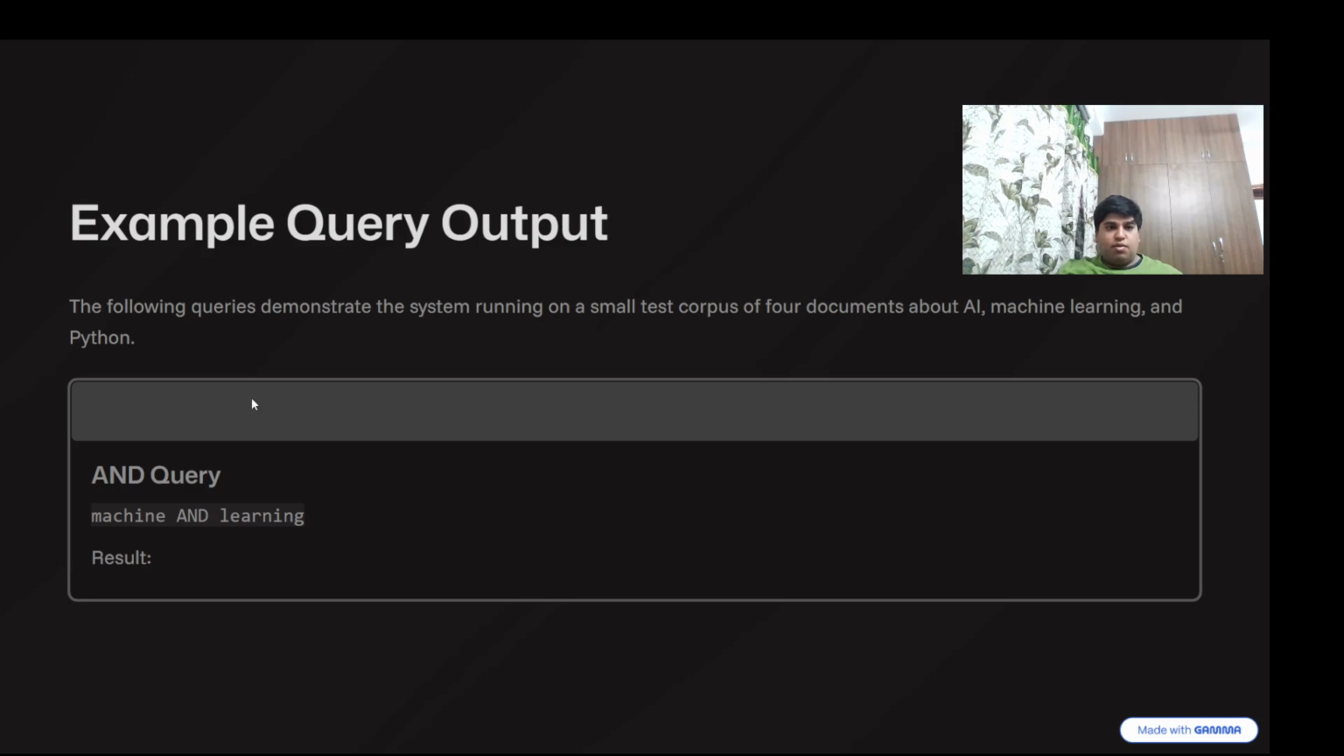Because we are seeing if either of them is present. And the NOT query: we should look for statements which do not contain this AI term, and those are only 1 and 3. See, 1 and 3 don't have any AI term here. Here also it doesn't have any AI term. So the answer is correct: NOT query gives 1 and 3.